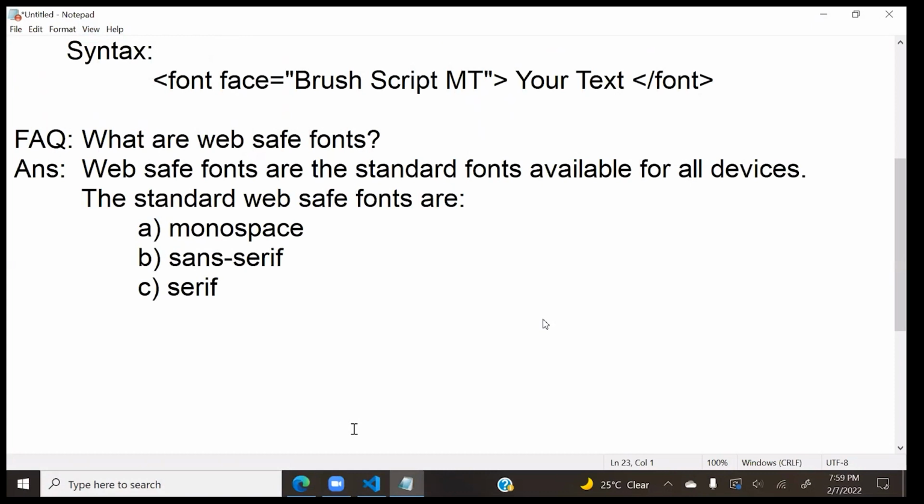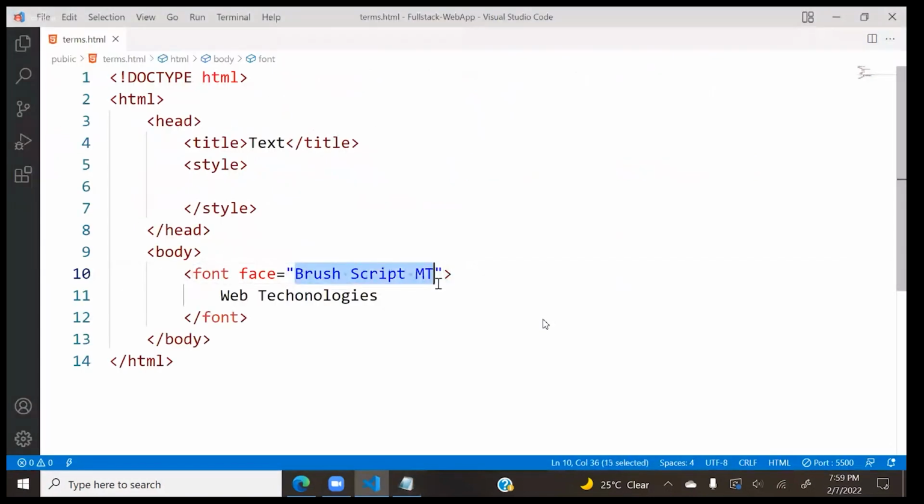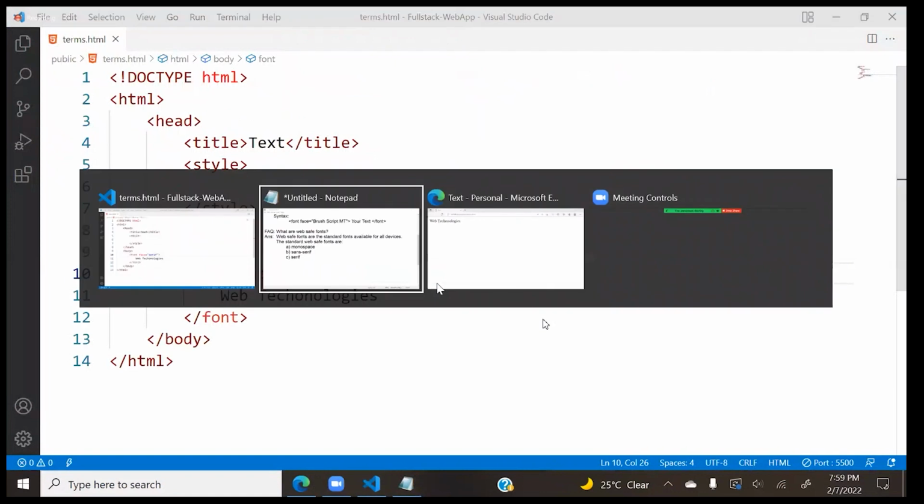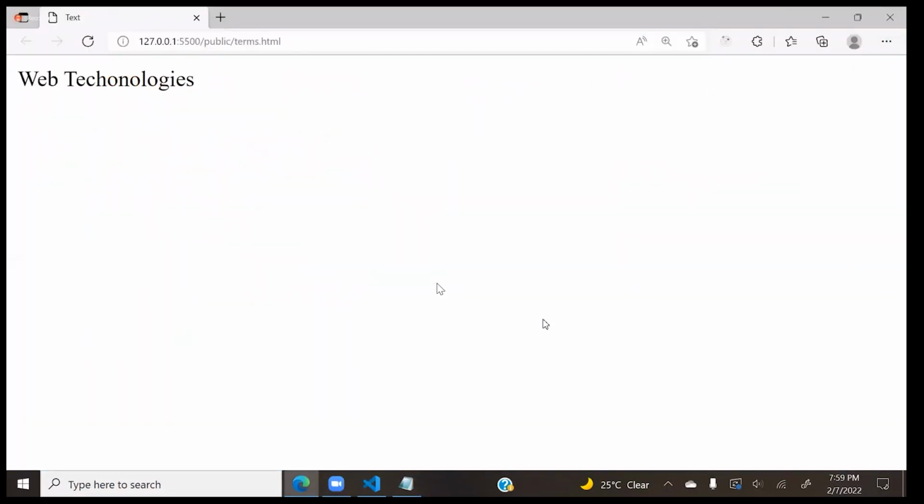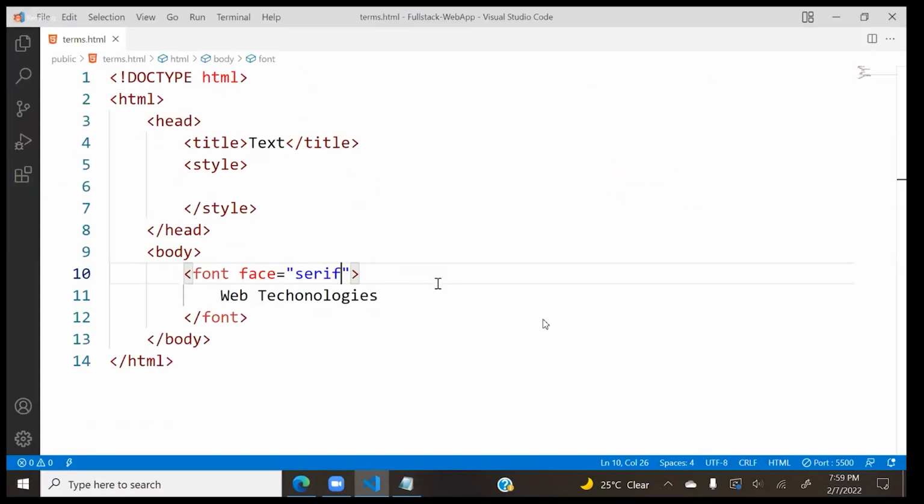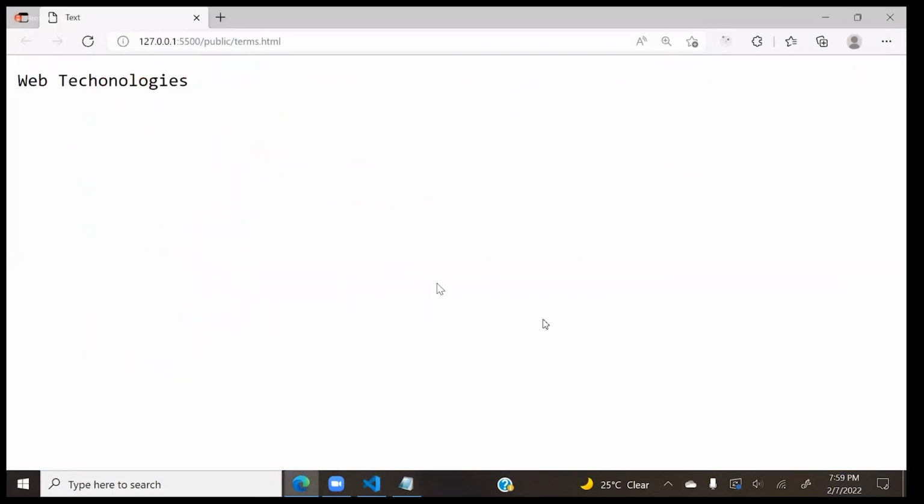Suppose I am writing here as some serif. That is a standard font, serif. We have a font like monospace. That is a monospace font. This is the standard font you will regularly see everywhere.